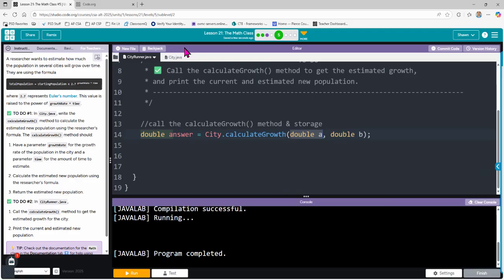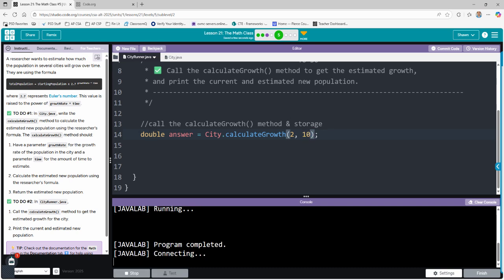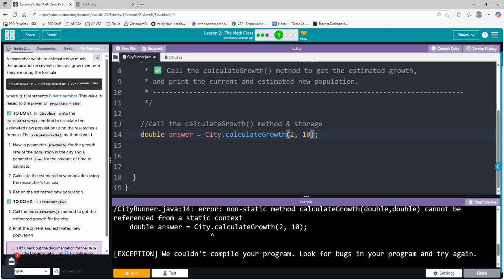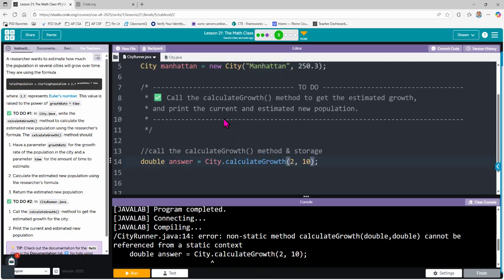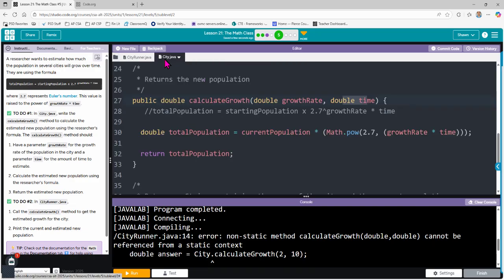Okay, so I'll say growth rate, I don't know, I'll just say 2. Time, let's keep it 10 years. Let's just see what happens. Oh, I have an error. So city.calculate growth, what's the matter? It has a problem with a non-static method. It can't be referenced from a static context. What happened here? Did I call the calculate method? I did. And did I get my parameters correct?